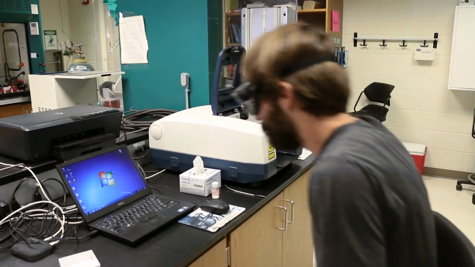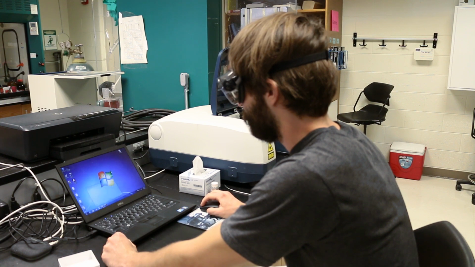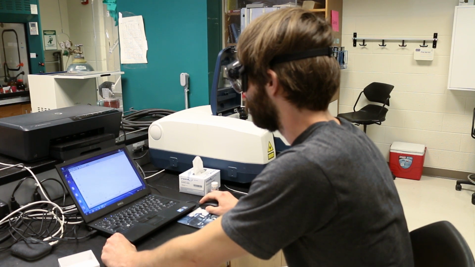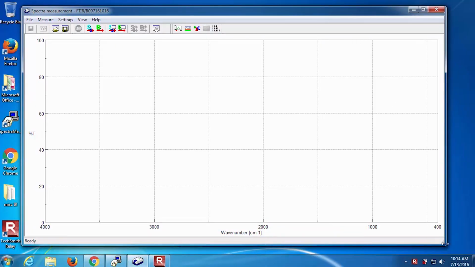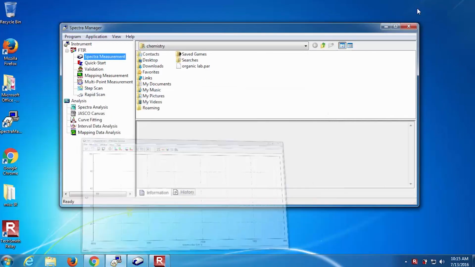The Jasco FTIR is controlled with a computer. You will need to be familiar with the Jasco operating systems to obtain a spectrum. In lab, the FTIR and computer should be up and running with the spectrum measurement screen visible. If you don't see this screen, it just may be minimized on the desktop. If you don't see the spectrum measurement screen anywhere on the desktop environment, ask your lab instructor.